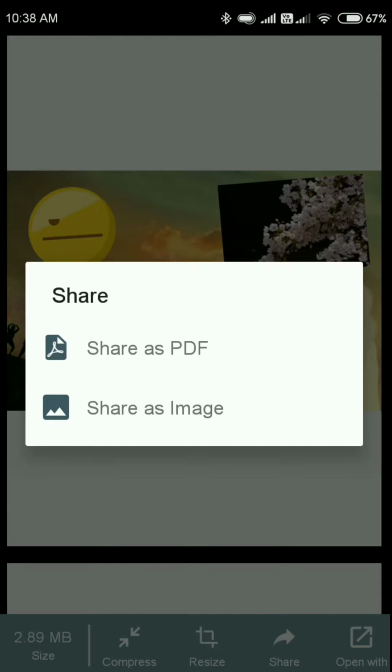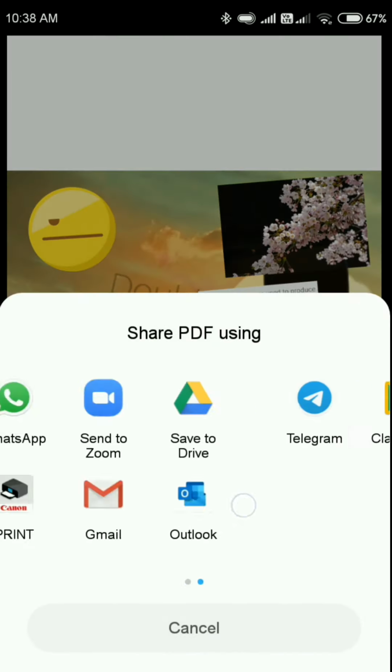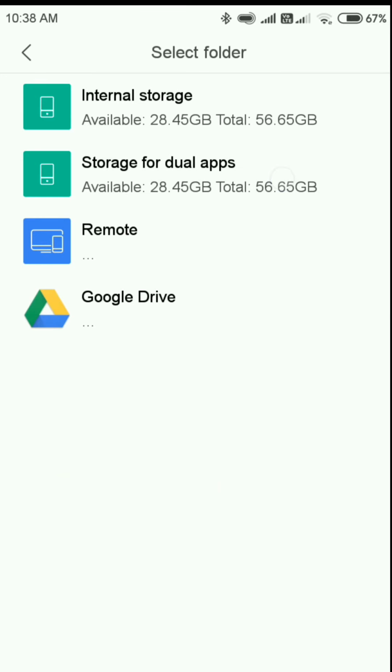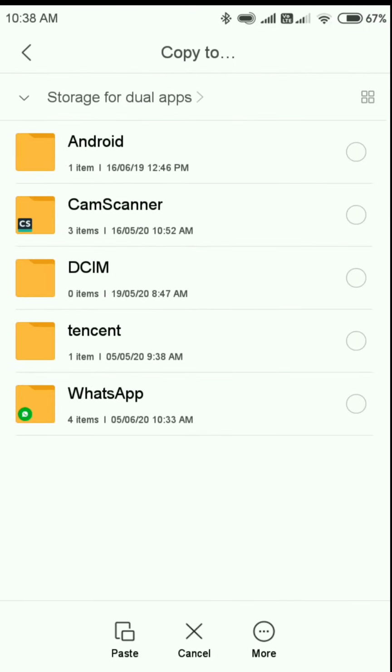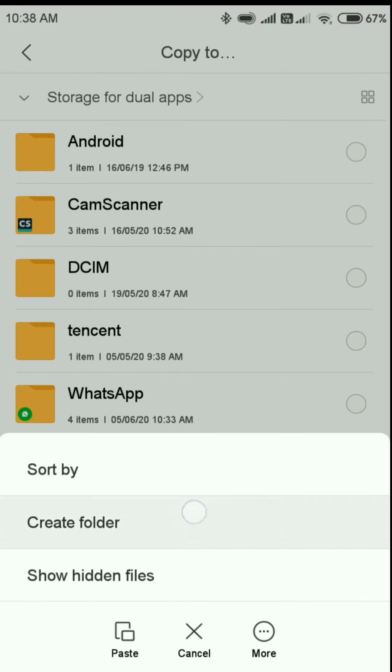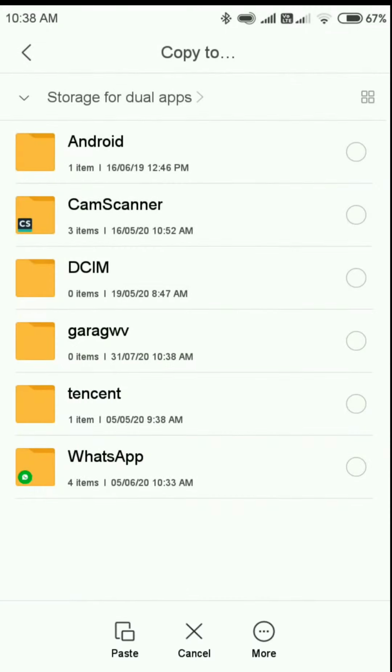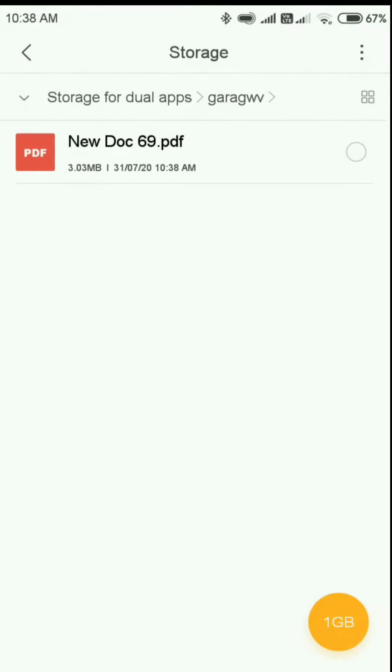Share as PDF means you can simply share this PDF to any of the apps in your mobile phone, like WhatsApp, Zoom, or I can simply copy it to my file manager here. I'll make a new folder here, create folder, some name for it, and then paste. See, your new document 69 has been created.